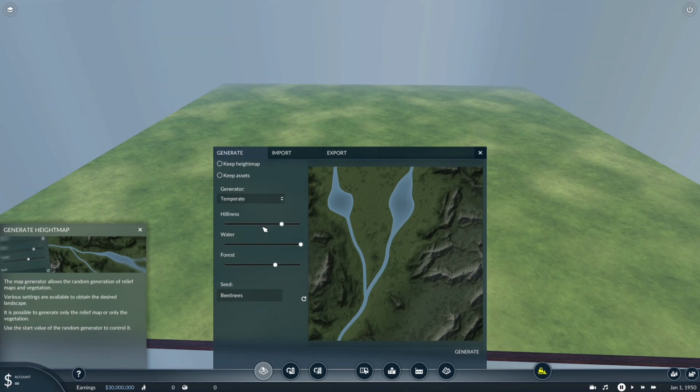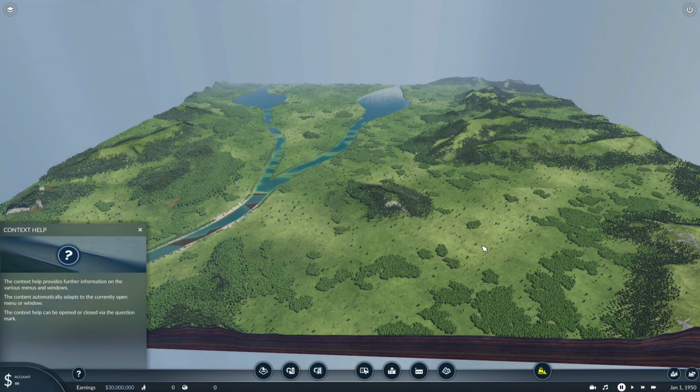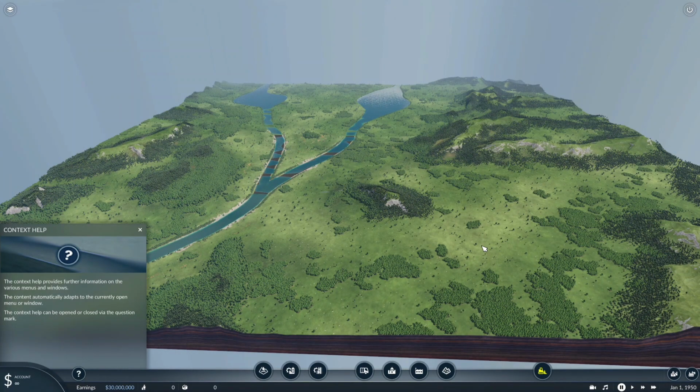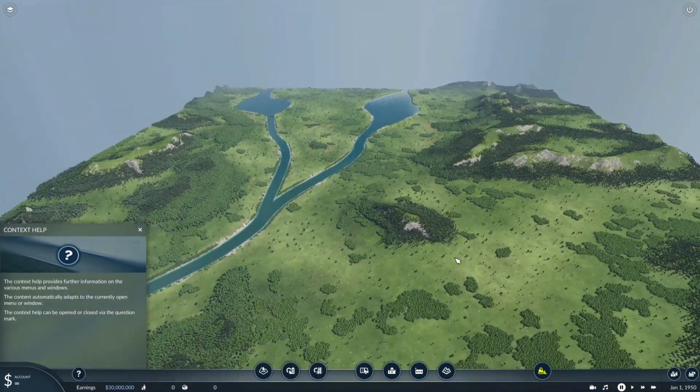But anyway, once you've got all these parameters sorted out, you then click Generate, and you will see the map magically generate right before our eyes, and there we go, and that's the exact map that we had before. Now you might notice there's no cities on it or industries or anything like that. It's just a basic map, which is what we've created, and providing we're happy with that, we can move on.